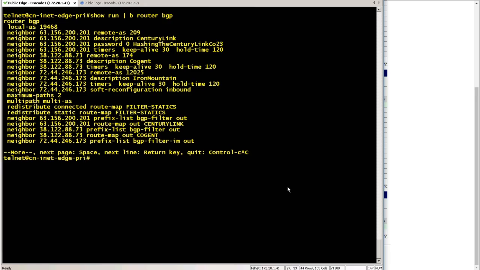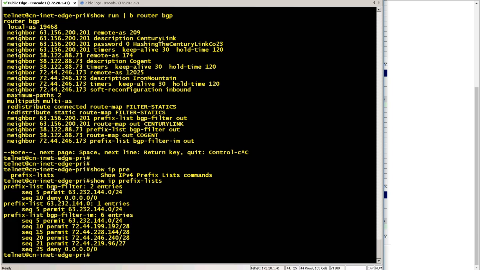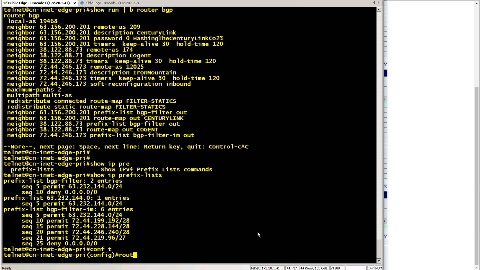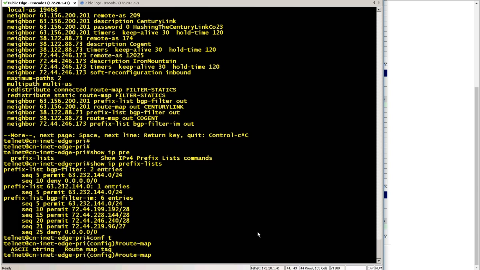Here's how we do it. I'm bringing up my primary router. I'm going to do a show IP prefix list just to demonstrate that I already have a prefix list that matches the network that we're after. I'm going to go into global, create a route map. I'm going to say route-map, and we'll name it IM-AS-Prepend. I always type my variables in all caps just so I can recognize them in a show run.